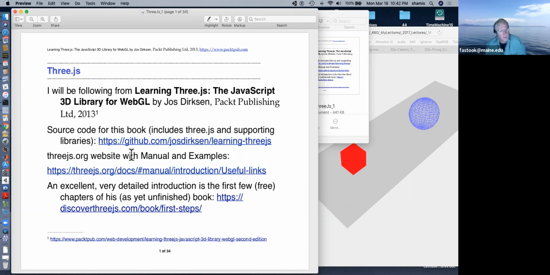Another really good resource is the threejs.org website. This has a huge manual for ThreeJs, along with lots and lots of examples for doing various things with ThreeJs. Recently, I found a fairly detailed introduction in free chapters of this unfinished book, Discover ThreeJs.